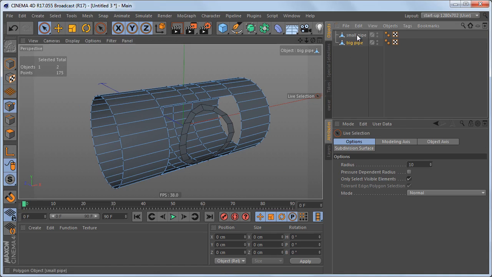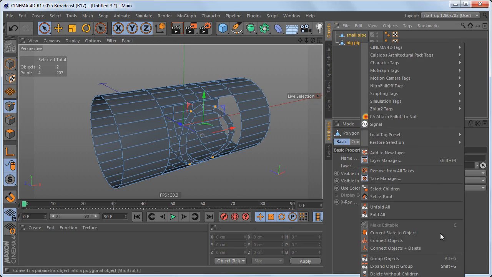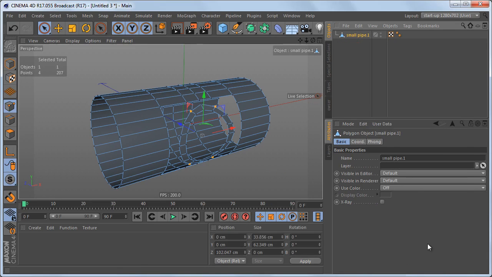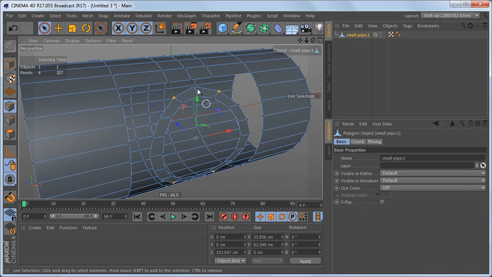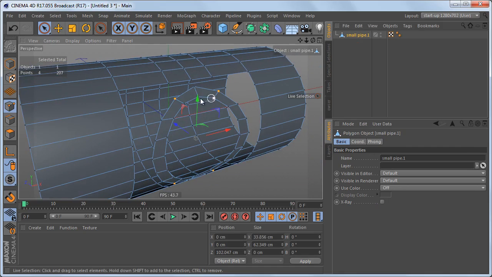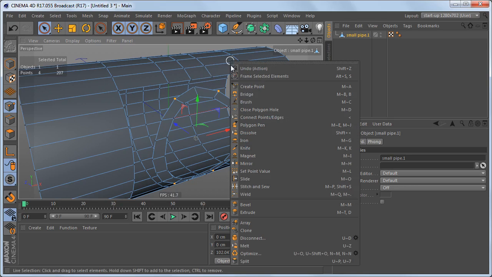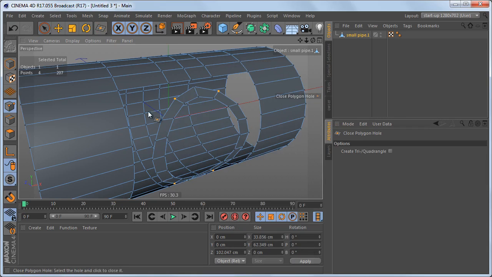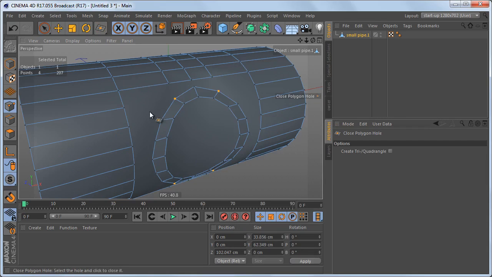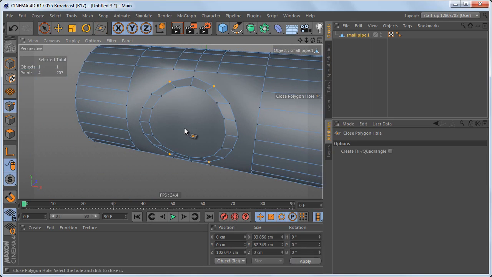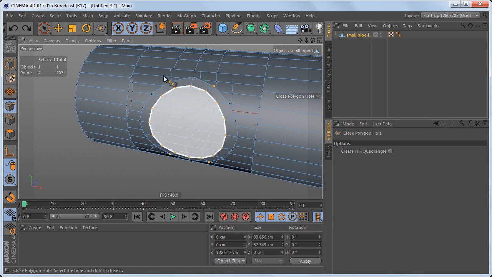So now we can select both of these objects, right click and select connect objects and delete. And next we have to close this polygon hole. However, because there's no real connection between this transition here and the geometry of the big pipe, that will not work very well, as you will see in a second. So if we right click and select close polygon hole and close that hole here, Cinema 4D doesn't really know what to do. So we have to make some changes to make this work.